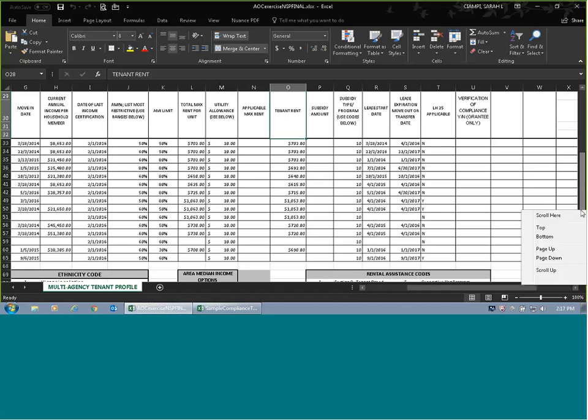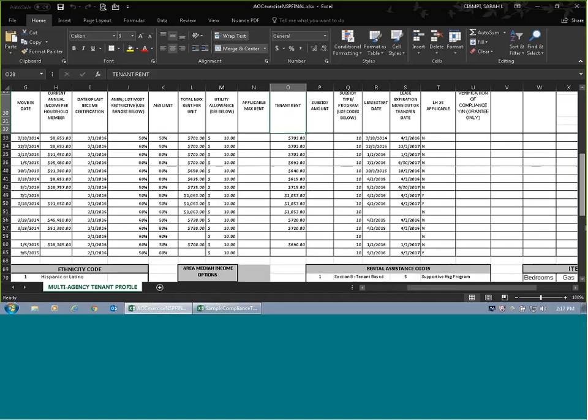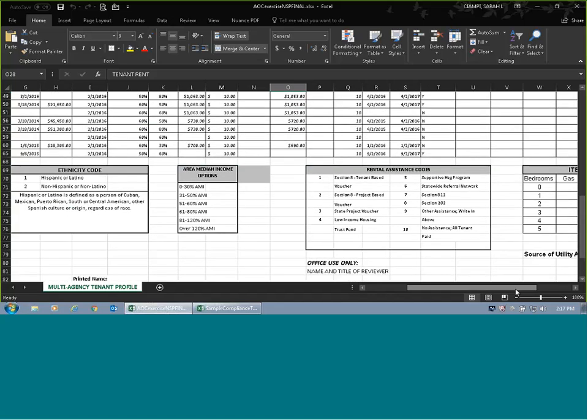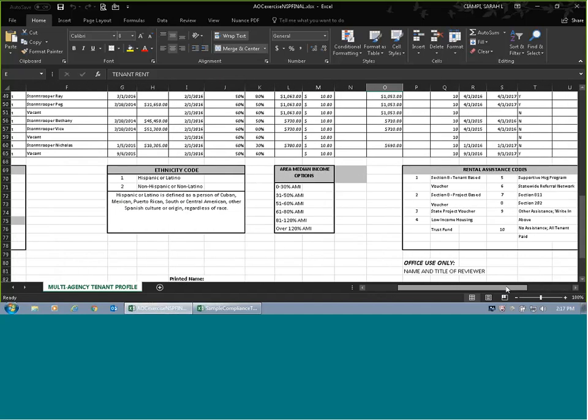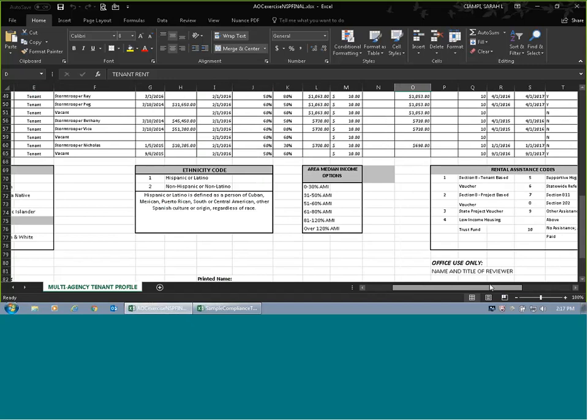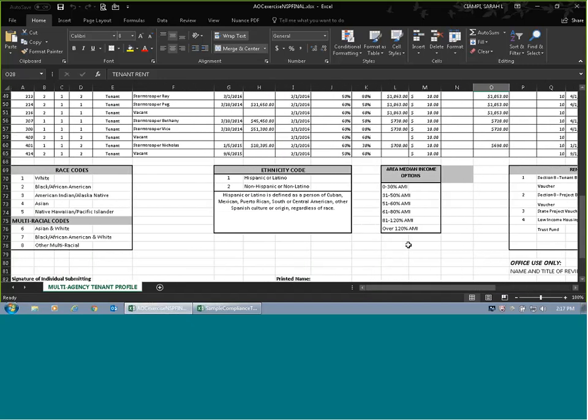And then down here at the bottom, the other tables that we have: over here was that utility information. Any other subsidies that were being utilized, they can put a code in. Here are the area median income options that we're expecting them to use. And then for reporting purposes, the race and ethnicity codes. A form like this is also good to use at your initial occupancy, so you can gather that data when you're trying to have that project go through lease up.